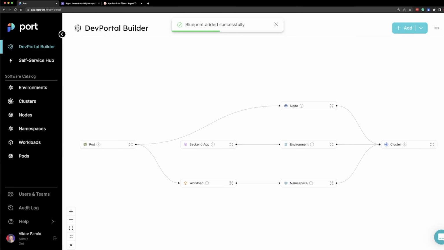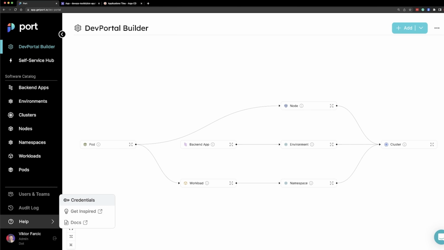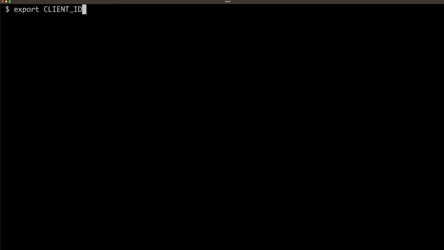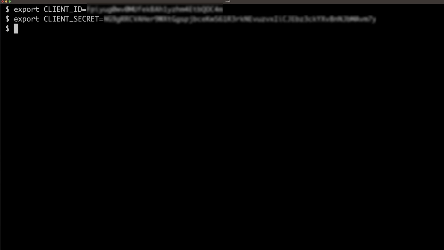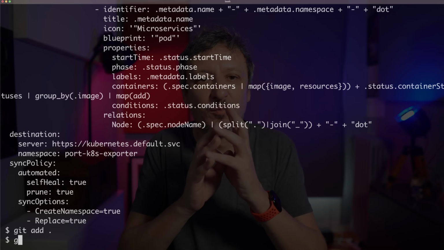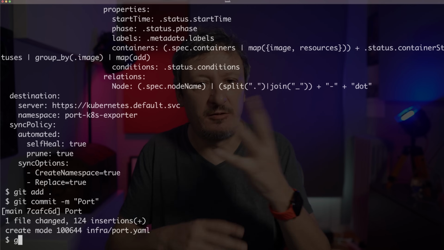We'll also need to instruct Port how to ingest data from the control plane, and to do that, we'll need Port credentials. So I'm going to get credentials, copy the client ID, put it into a variable client ID, do the same thing with the client secret, and then use those to construct or set the Helm values that are required before I output the whole manifest and push it to Git with git add, commit, push.